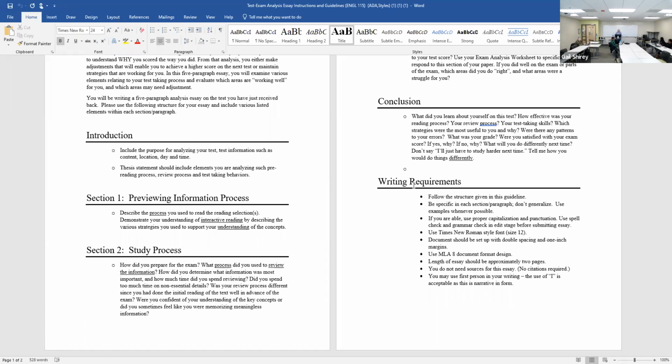Okay. Section 1, this paragraph, you're going to describe the process that you personally used to do the reading selection. FYI, what was the reading selection? Anybody remember? Chapter 1. Yeah, chapter 1. Absolutely. Chapter 1 in the textbook. So you describe the process you used to read the selection. Tell me what you did. What was that process? Ding, ding, ding.